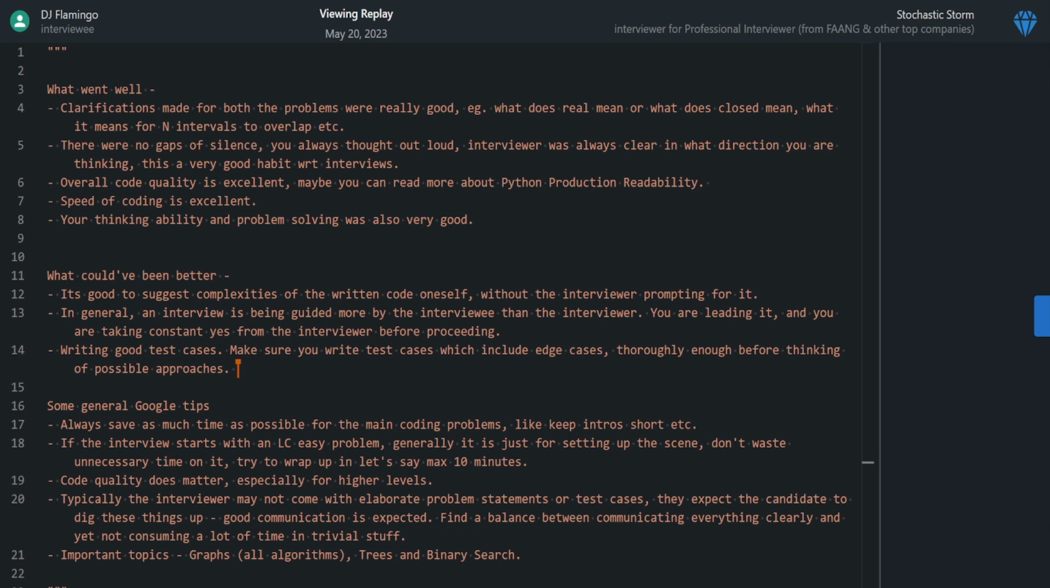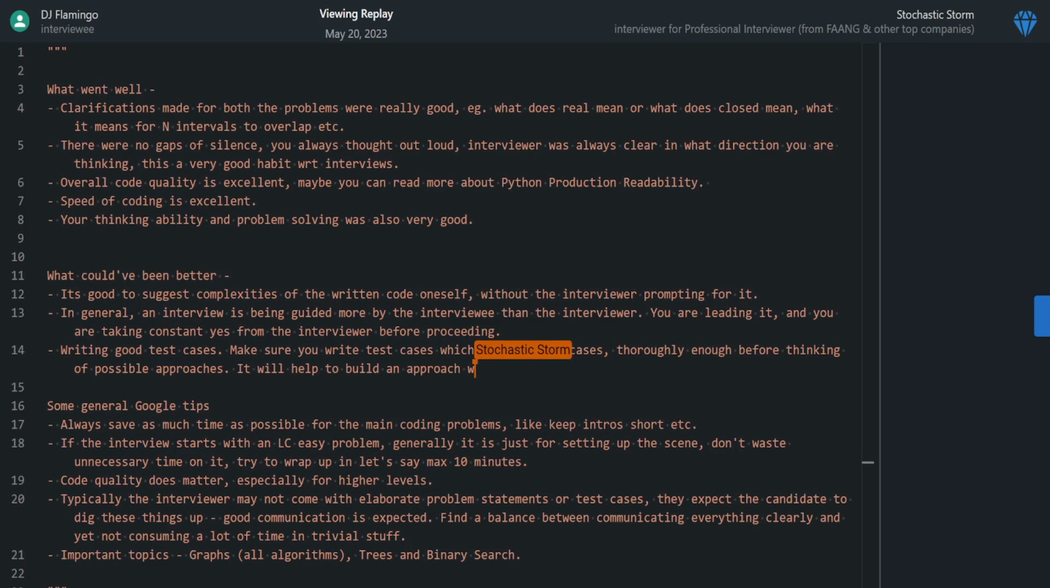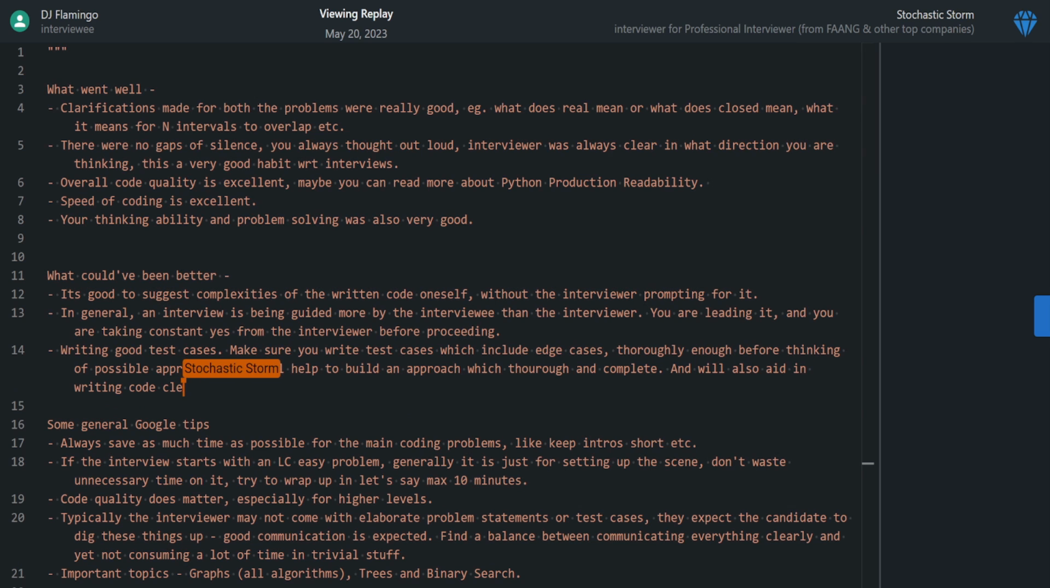Make sure you have explored all variety possible before even thinking of the approach. Otherwise, approaches remain partial. It will help to build an approach which is thorough and complete, and will also aid in writing code clearly.